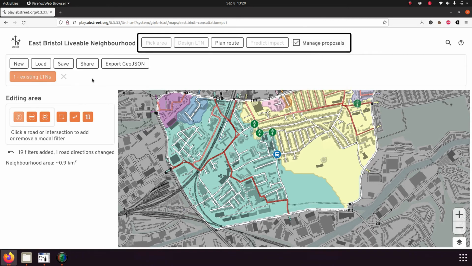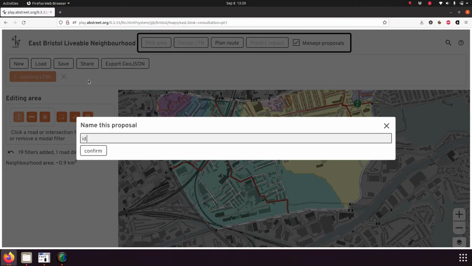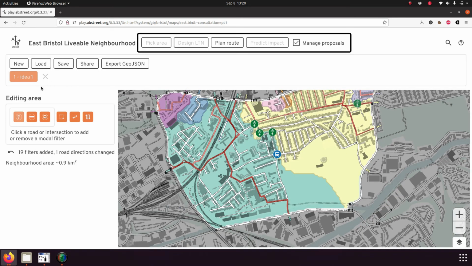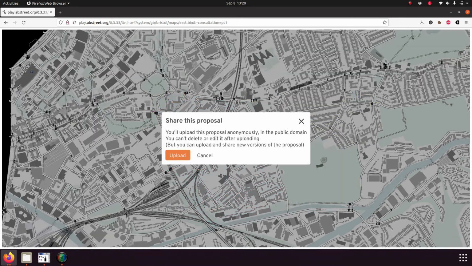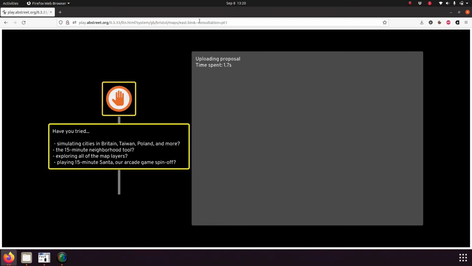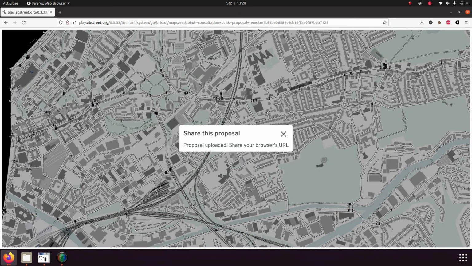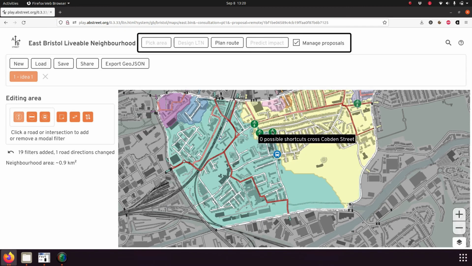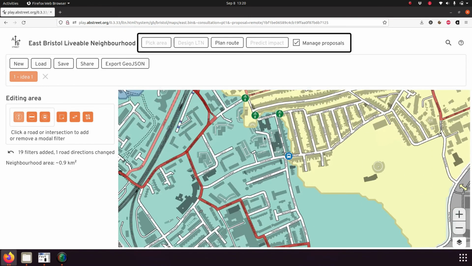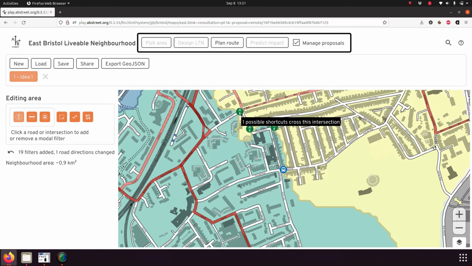This will open up a new panel here. You can say Save and give this idea a name, and then you can share this idea with other people by clicking Share. This will upload the proposal that you've made and give you a way to share the address in your browser. So if you take this, copy it, and send it to somebody else, then they'll see this particular filter placement. Please also go to Commonplace and select the final location of the filters that you'd like to see.